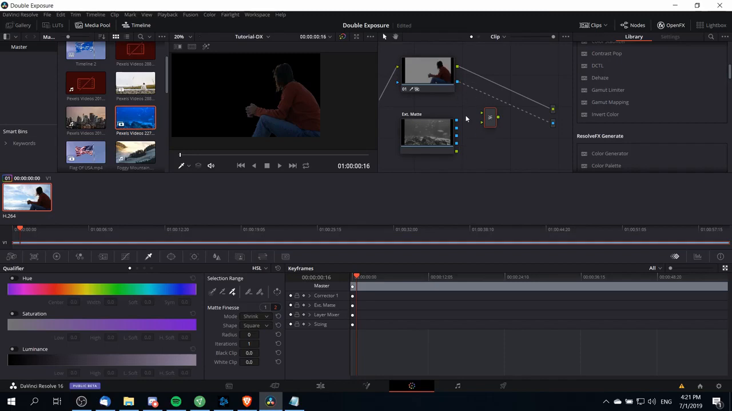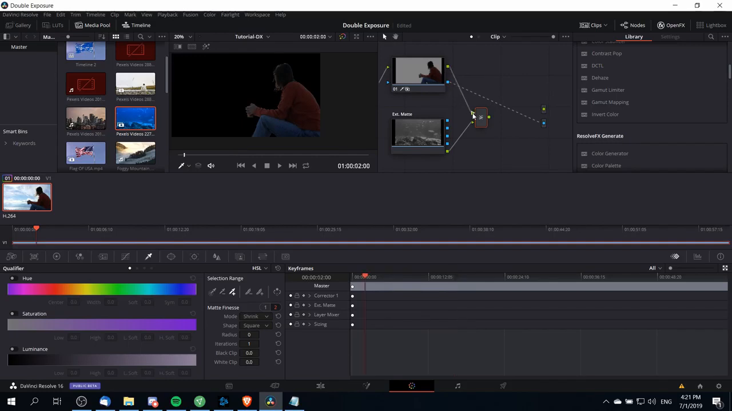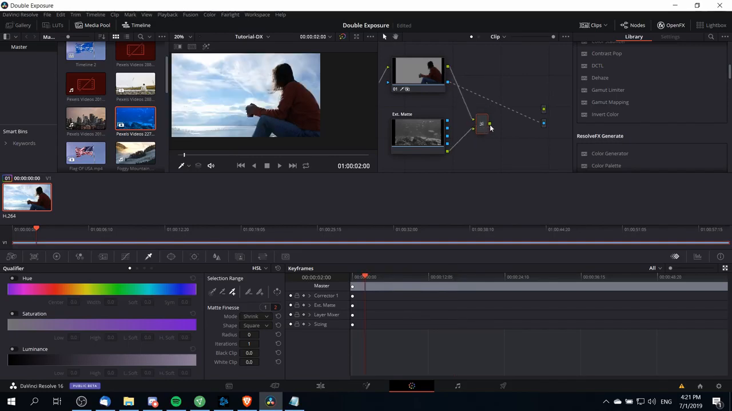Now for what video information is actually being output, we need to combine the matte node and the corrector node. In this case, the matte node goes to the bottom, so green to green. And then the corrector node is going to feed into the top part of the layer mixer. And the layer mixer goes to the final output.